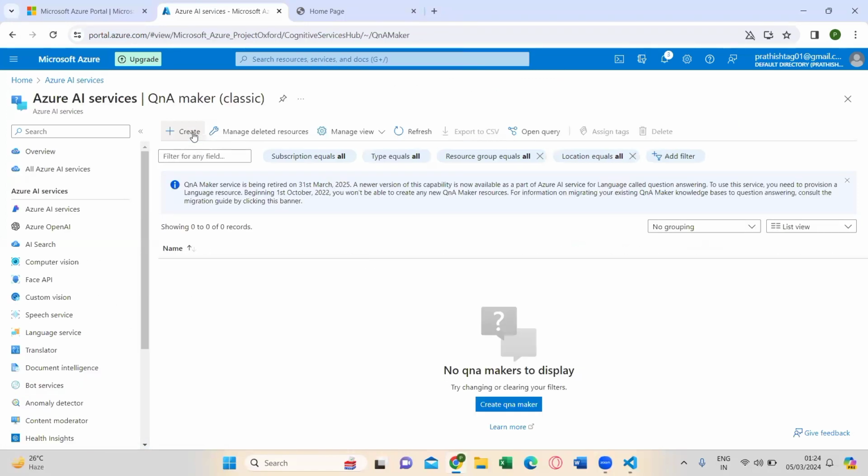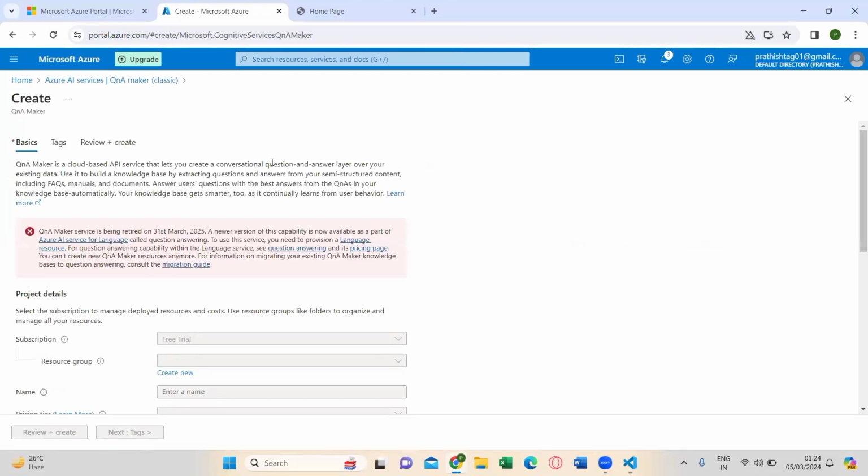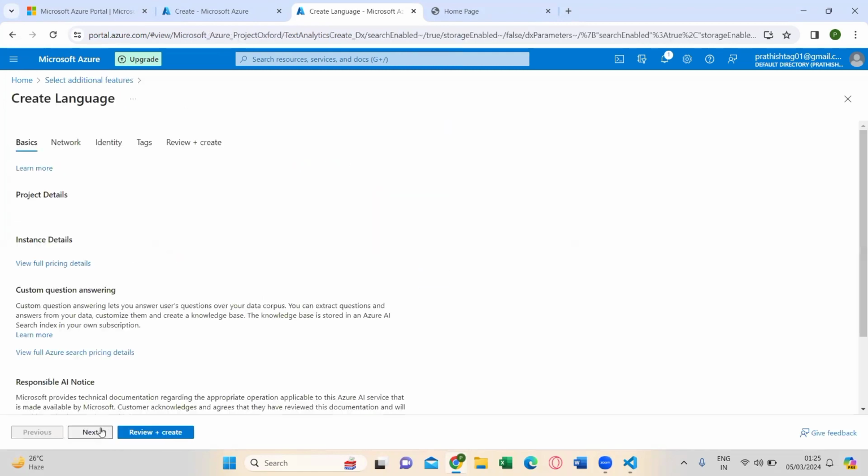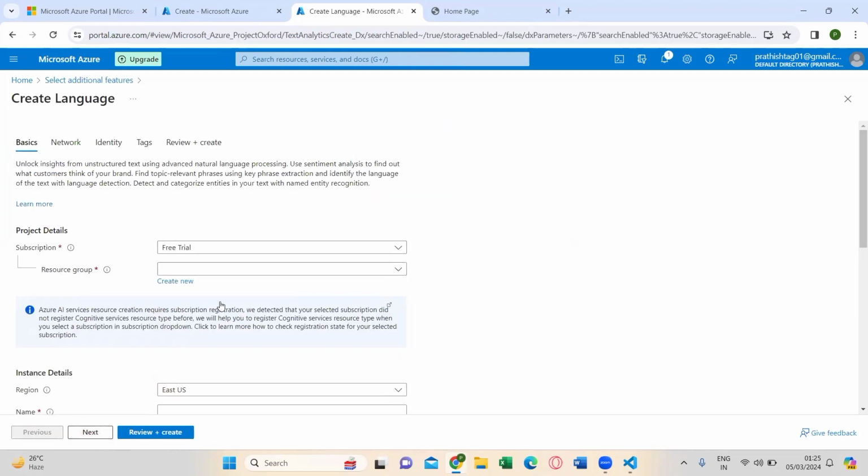Click on create and click on language resources. Then select custom question and answering. Then continue to create your resource. This QA service is for the chatbot.